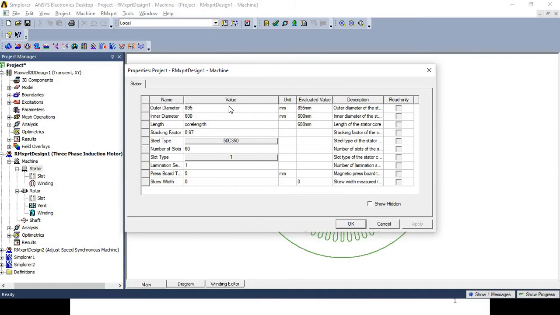And once you select the magnitude and unit of the parameter, the corresponding value will be shown here, evaluated value. Then inner diameter. The meaning of which is the inner diameter of the stator core is 600 mm. Then length of the stator core is 680 mm. Then stacking factor is 0.97.